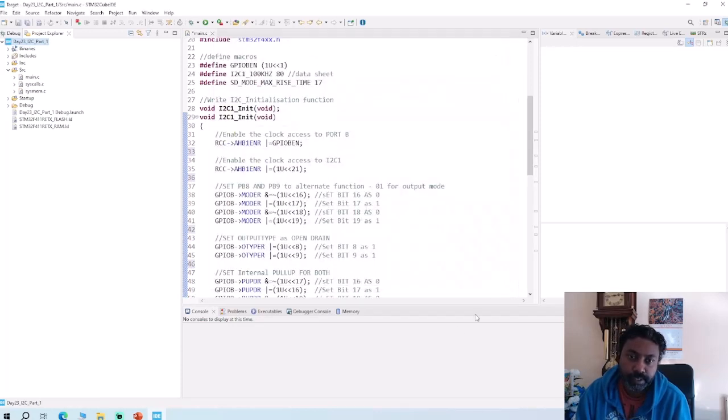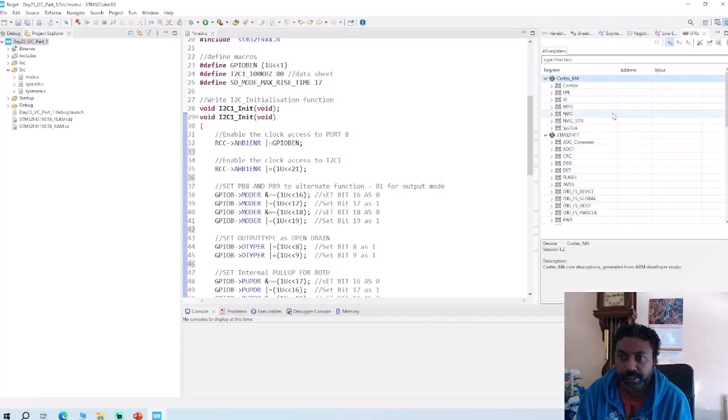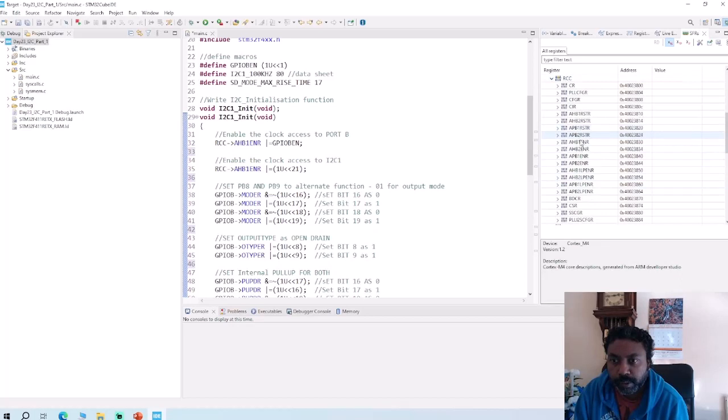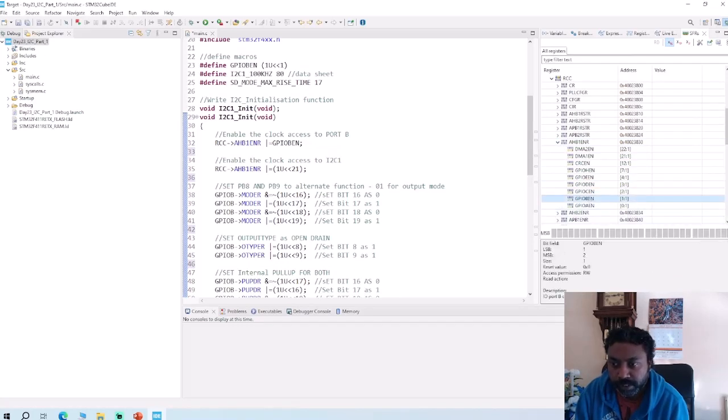This will change to the debug mode, and then you can see the special function registers. In the special function registers, the first step is you need to enable the access to port B. That lives in the reset and clock control here. So you need to enable AHB1ENR, and you need to enable this GPIO port B. That's port A, and this bit here you need to enable for GPIOB. So that's this step, RCC AHB1ENR, then GPIO enable.